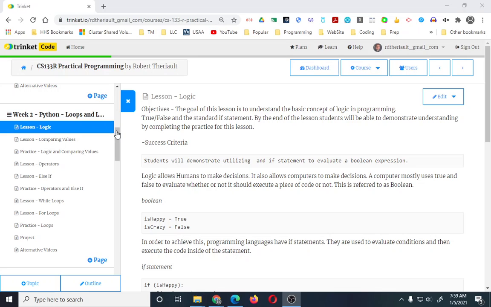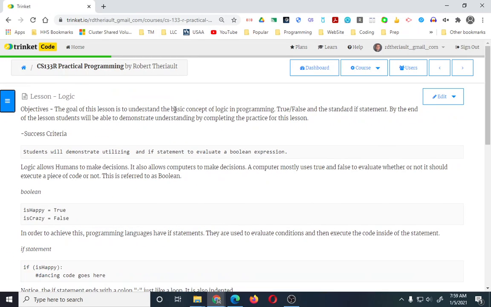First lesson is going to be on logic. Our goal for this lesson is to understand the basic concept of logic in programming, the true, false, and the standard if statement. Our success criteria is you'll be able to demonstrate an if statement to evaluate a Boolean expression.